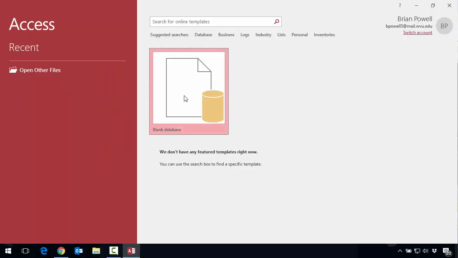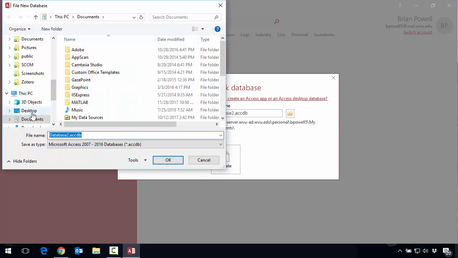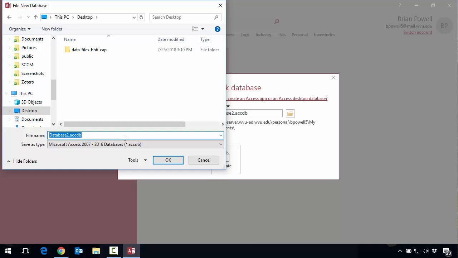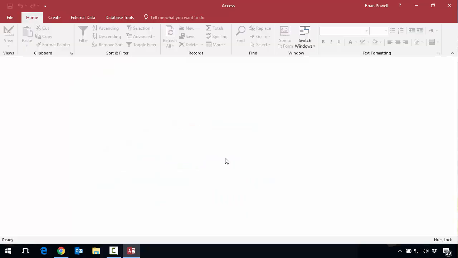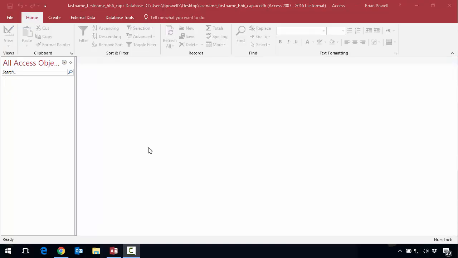We want to click on Blank Database. And then let's browse and put this file on the desktop so that it's easy to find. The instructions say that we should name this file as last name underscore first name underscore hh6 underscore cap.accdb. Go ahead and click OK. Then we'll click Create. And let's close this table 1 that Access provides by default because we're not going to use it.